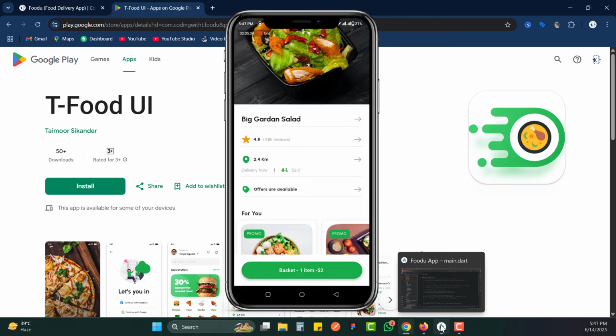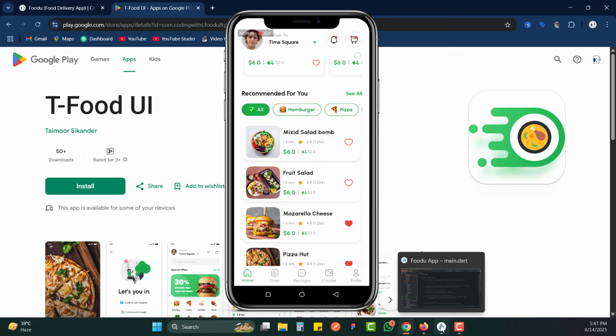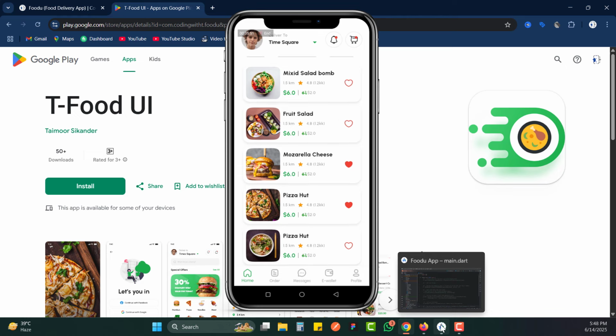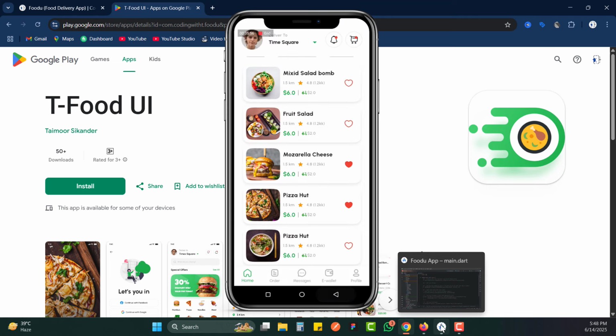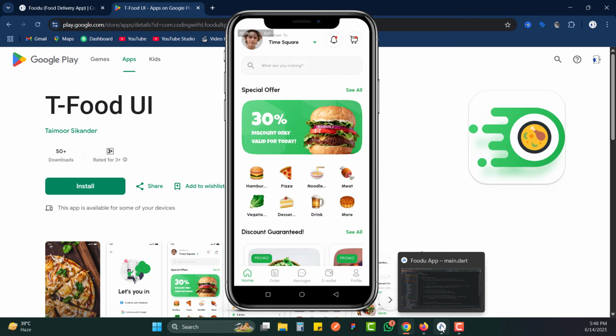So let's go back. We have the recommended food shops as well. You can see we have Pizza Hut, mozzarella cheese. Sorry for the names because the names are not what they should be, but it is what it is. You can see the orders.